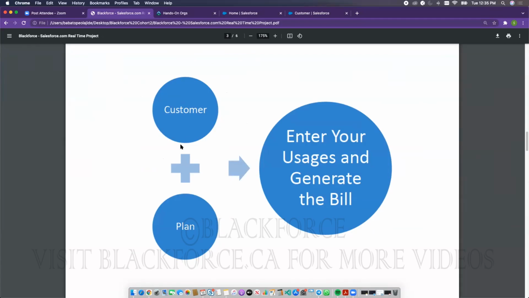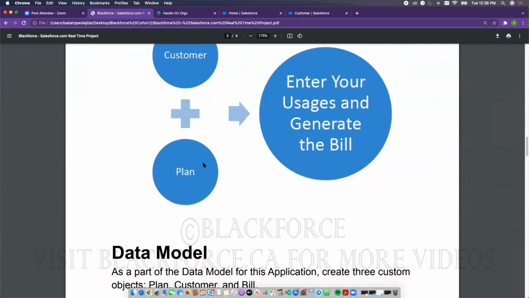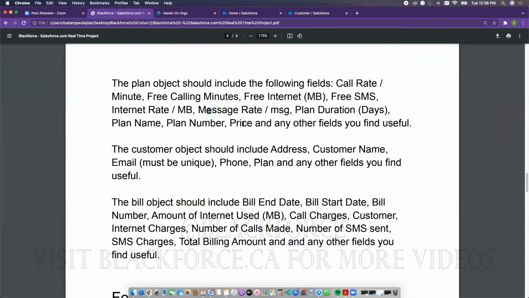The reason why a customer would have a plan is because you don't want to constantly put all these fields in the customer object, because all these fields are associated to a particular plan. You don't want to constantly enter this information because they are static. By static, I mean they wouldn't change when creating a bill next month, unless you want to create a new plan. That's when they will change. If you're still using the same plan, free calling minutes for that plan won't change. Free internet MB for that plan won't change. So why would you want to enter these all the time?